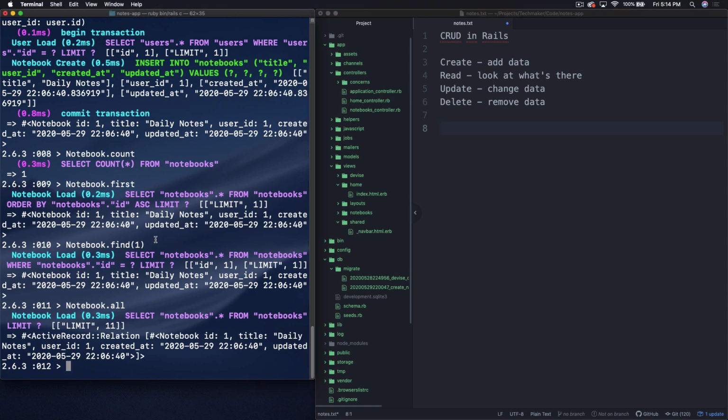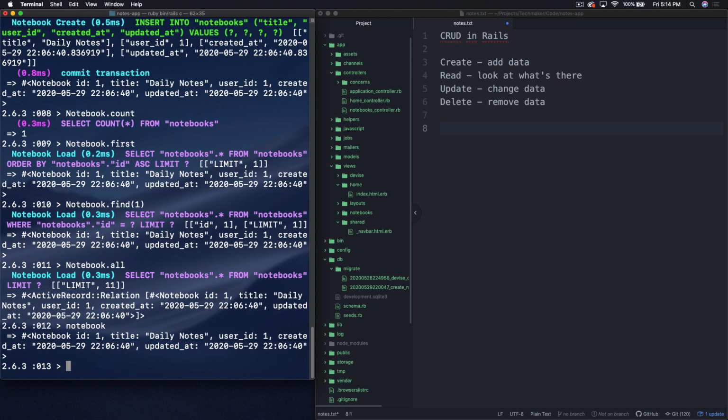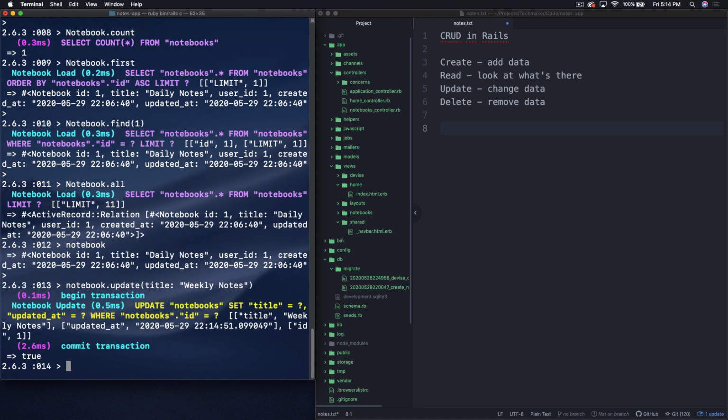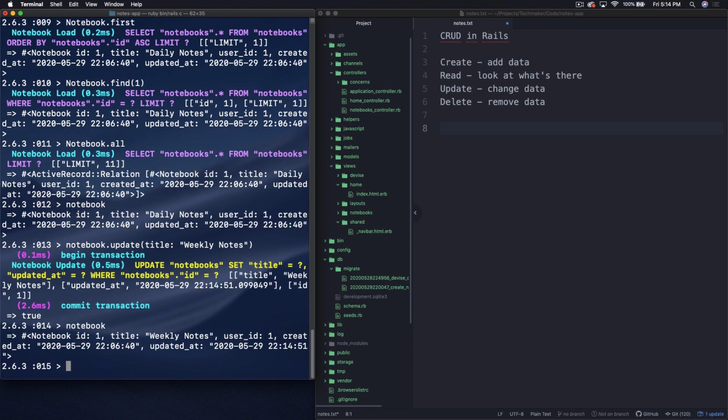Let's say that we want to change the title. So we have our notebook stored in a variable, right? So we can say notebook.update, and we can say title, and then say weekly notes. We're getting lazy, so we only want to take notes on a weekly basis. And so now if we type notebook, you can see here that the title has been changed. So that's updating. All things considered, we've covered create, read, and update, and it's pretty straightforward.